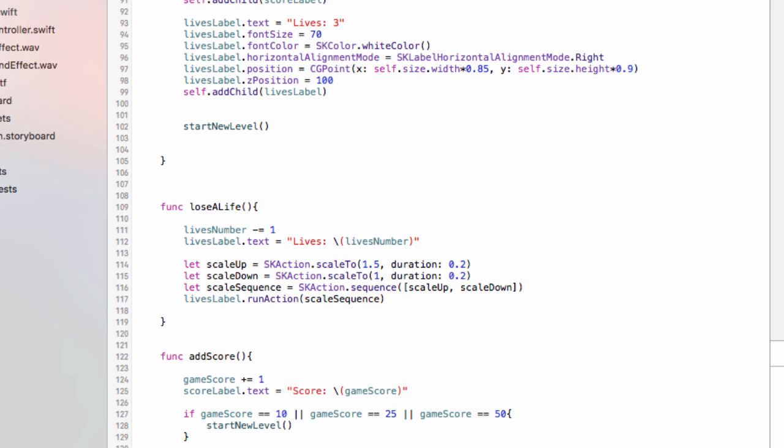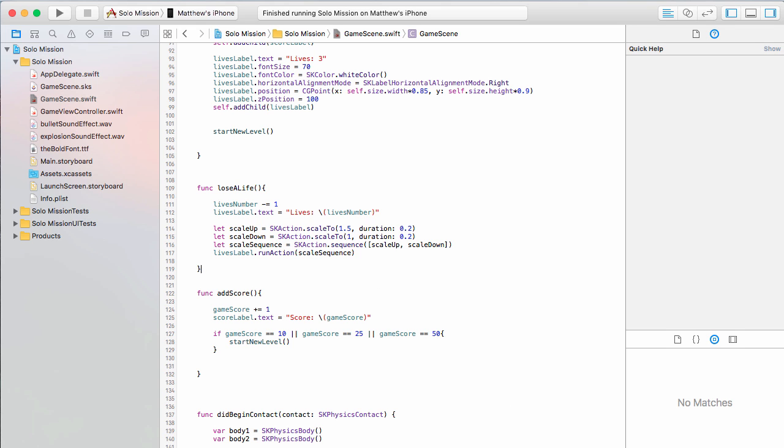All we have to do now is run this when we want to lose a life. So in Solo Mission, we are going to lose a life if an enemy ship leaves the bottom of the screen before we can hit it with a bullet. So if an enemy ship moves past the player off the screen and therefore we've let it past, we are going to lose a life.